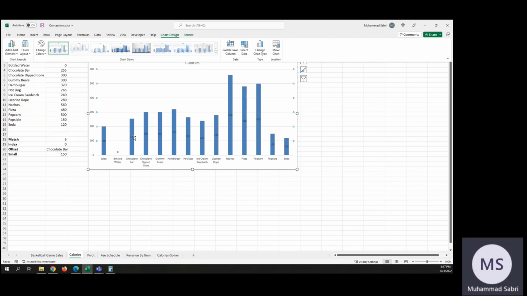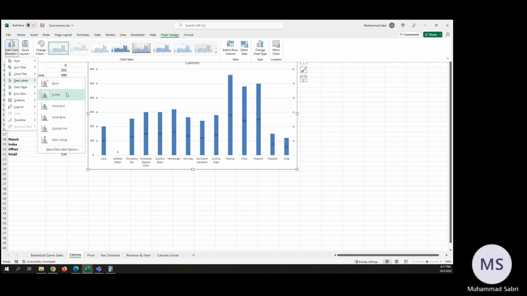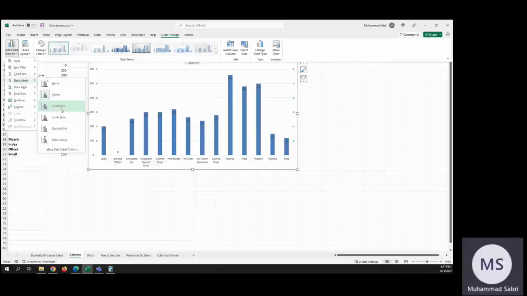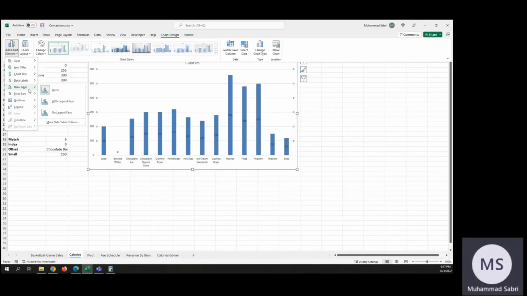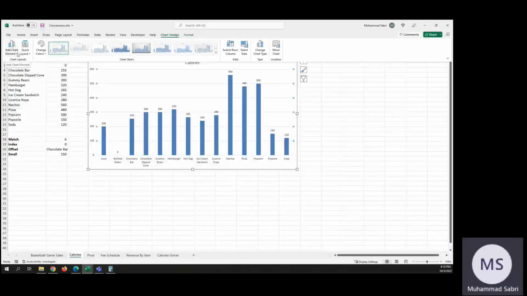So these values you see are showing you that this chocolate bar contains 255 calories, and juice contains 200 calories. Bottled water contains 0 calories. If you don't want them in the center, inside, what was it? The data labels, you can have them outside, and you can select this option. So these numbers are now outside, so you have a lot of control. You can play with them all day.